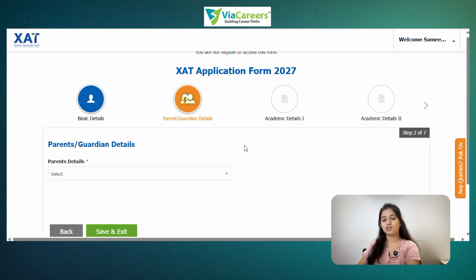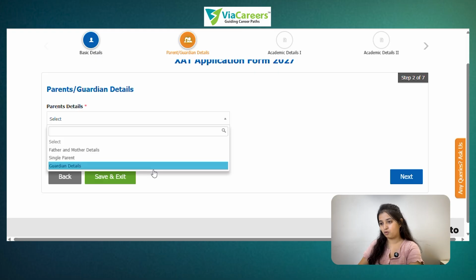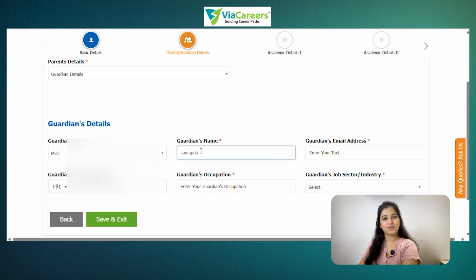Once you click on next, you land on the page where you have to fill up the details for your parents or your guardian. Now on this page, you have to fill in the basic details of your guardian, like their name, what's their occupation, their email address, their phone number, etc.